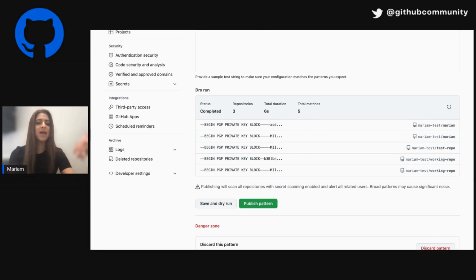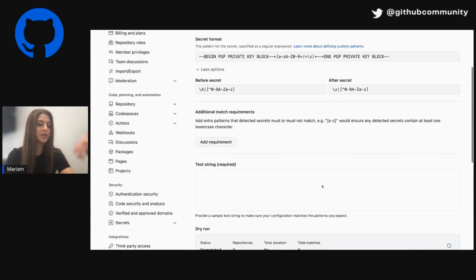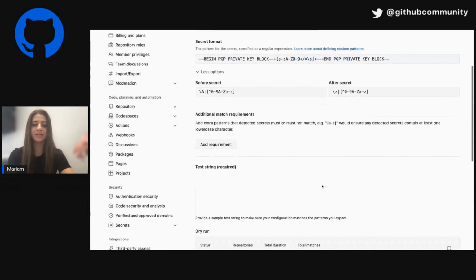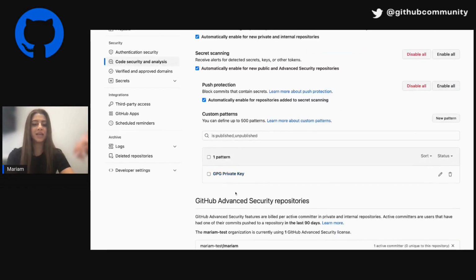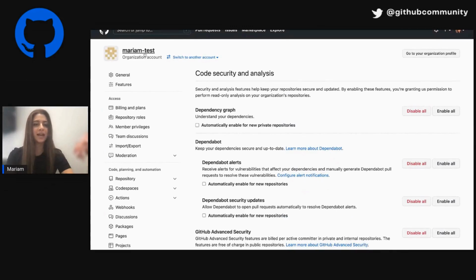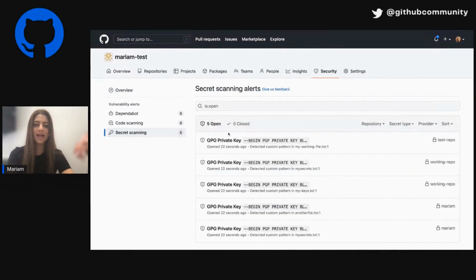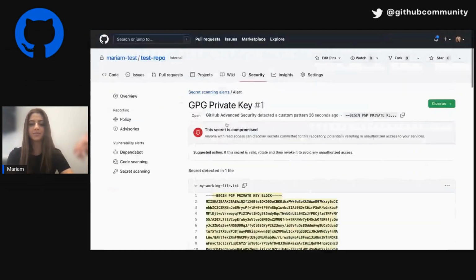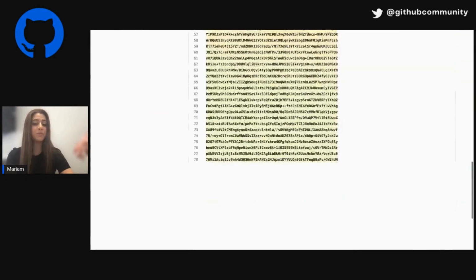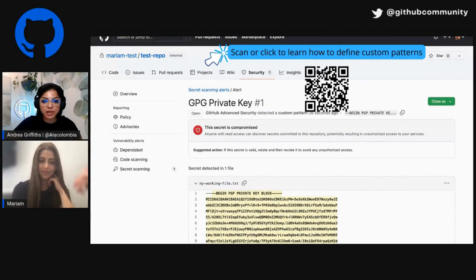And if things look good, and again, I just figured out, yeah, looks good to me, I can just publish pattern. And just like that, my pattern is published. So if I go back to my code security analysis, scroll down, I now see a GPG private key that is a published pattern. So now once you've published your pattern, what happens next? So let's say I go back to my organization. I go to security, secret scanning, and there are all of my findings. So now I can get the right people to go in and figure out what to do with this custom pattern.